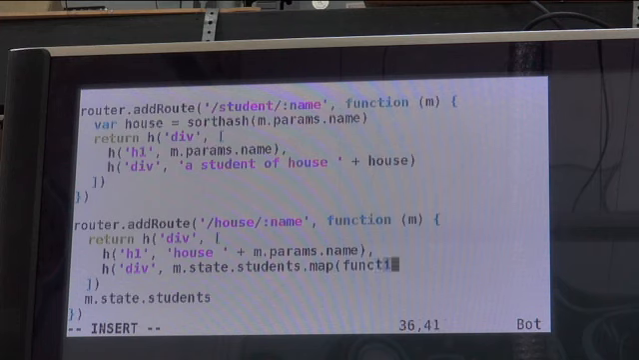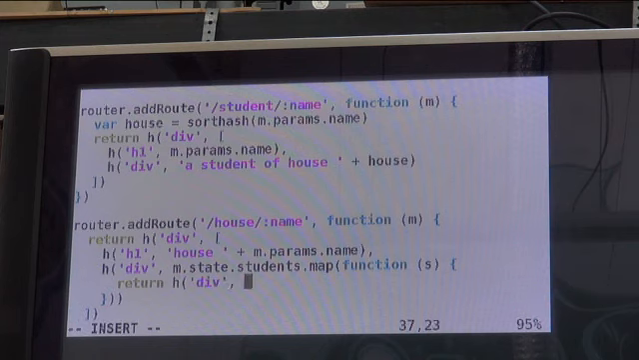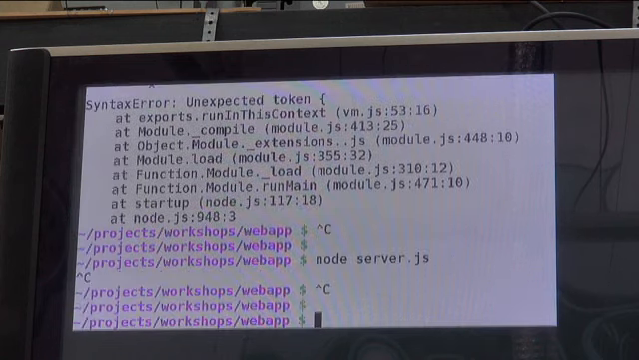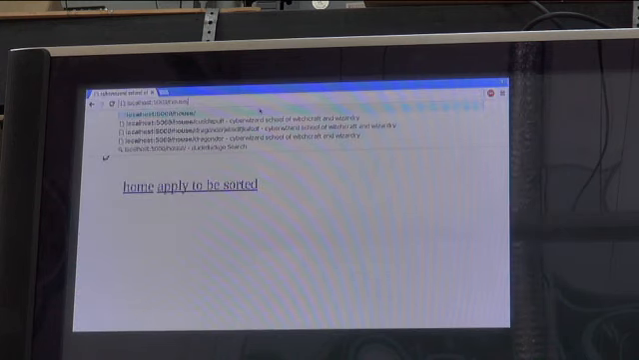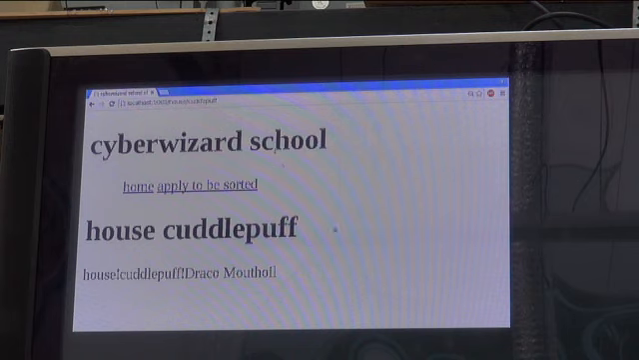m.state.students.map function s, return h div of, let's see, s.key, which will be ugly like before, but we can clean it up. Okay, cool. So I restart the server. If we go to /house cuddlepuff, Draco mouth oil. So that appears to be working.